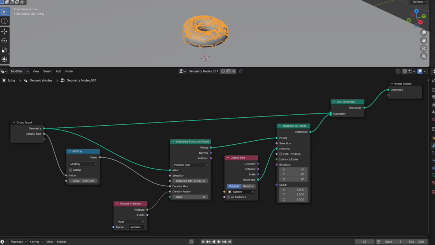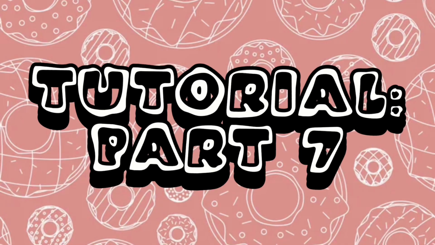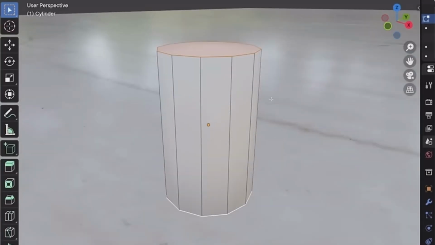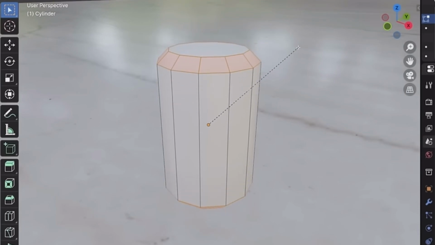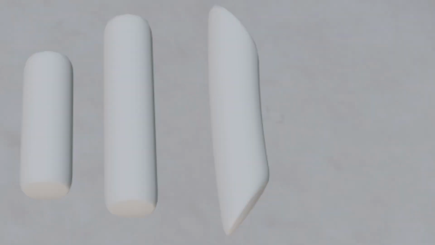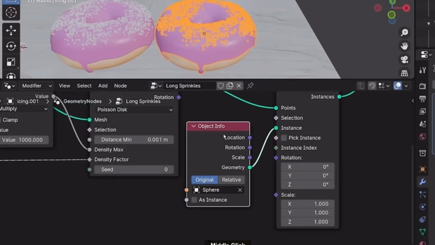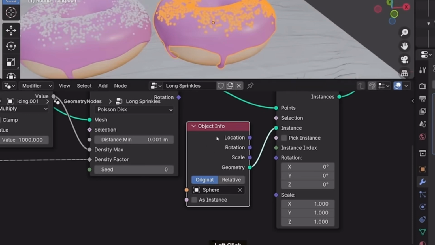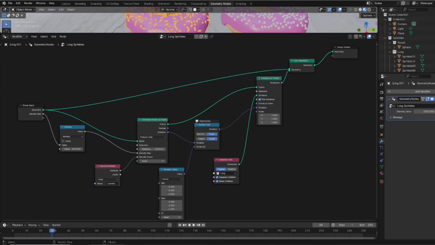This is how the nodes looked when I was finished. Part 7 was mostly the same as Part 6, but I created the second type of sprinkles, long sprinkles. Within these long sprinkles, I created 4 variations: small, medium, large, and curved. I used the same geometry nodes as the round sprinkles, except replaced them with the long sprinkles and tweaked the nodes a bit, with the end result being this.